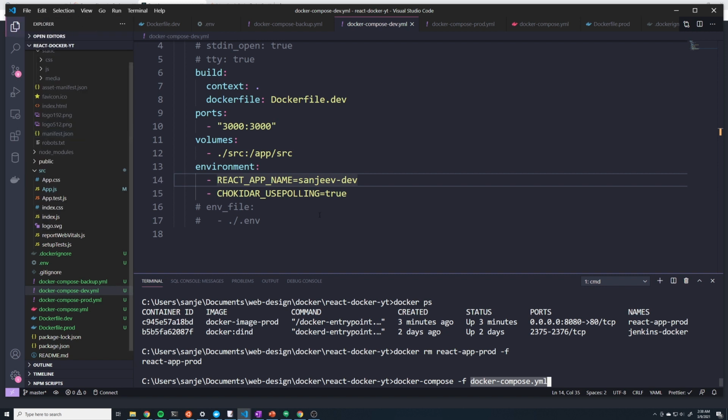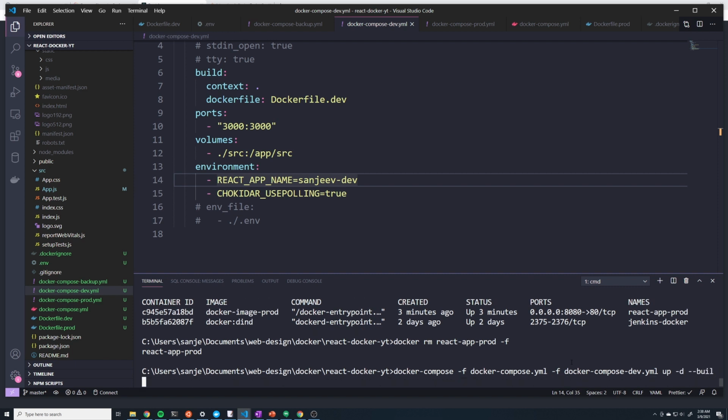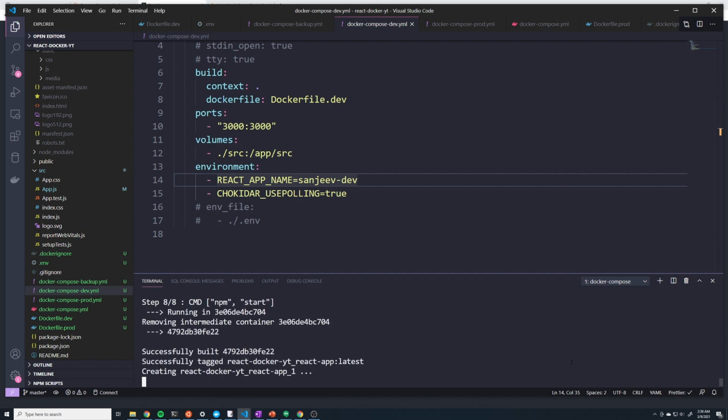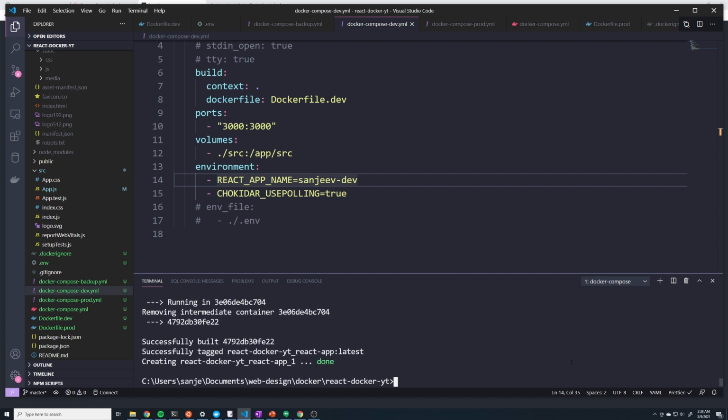And let me just make sure I do a save all. And then we pass in the second file, which is going to be the docker-compose-dev.yaml. And then we're going to do up, and then we're going to pass in the -d flag and then the --build just to make sure it builds the images. Although the first time you run it, it's always going to build the image, so you didn't technically need that. So it's created our application, or our container.